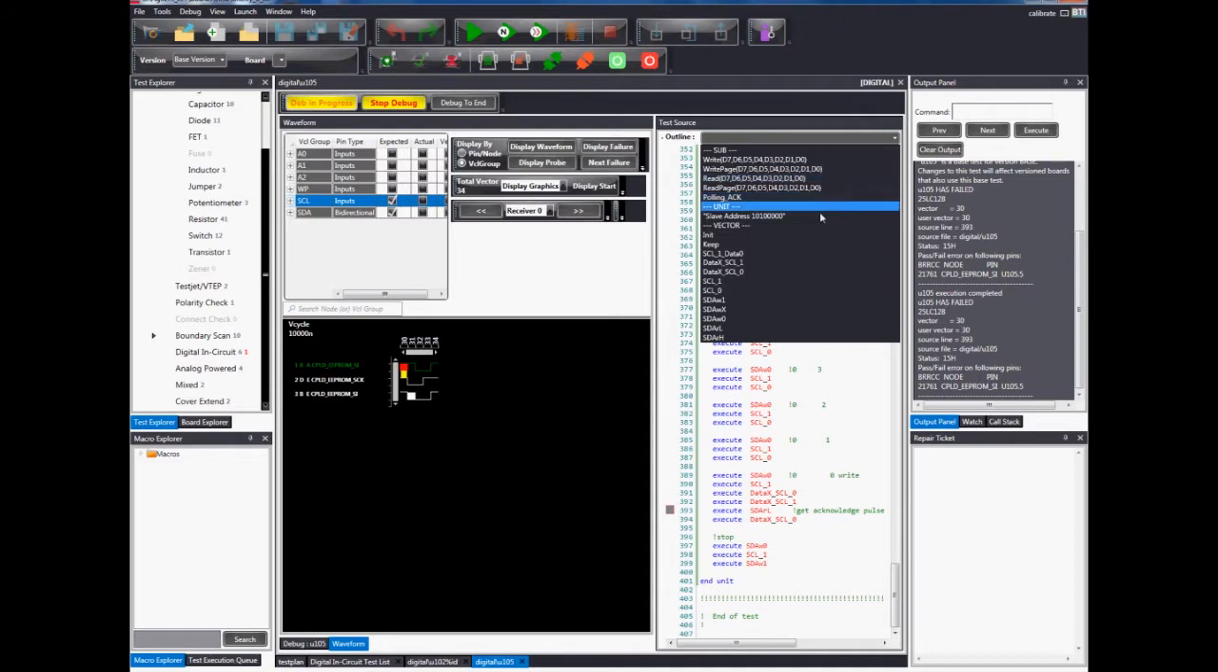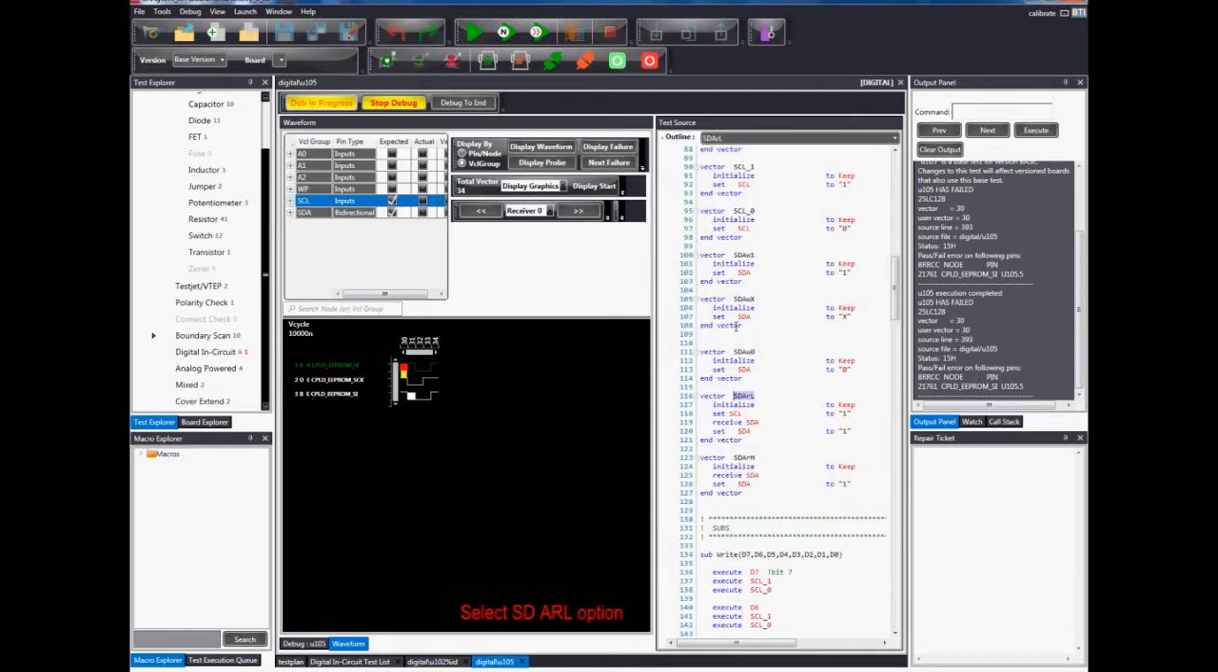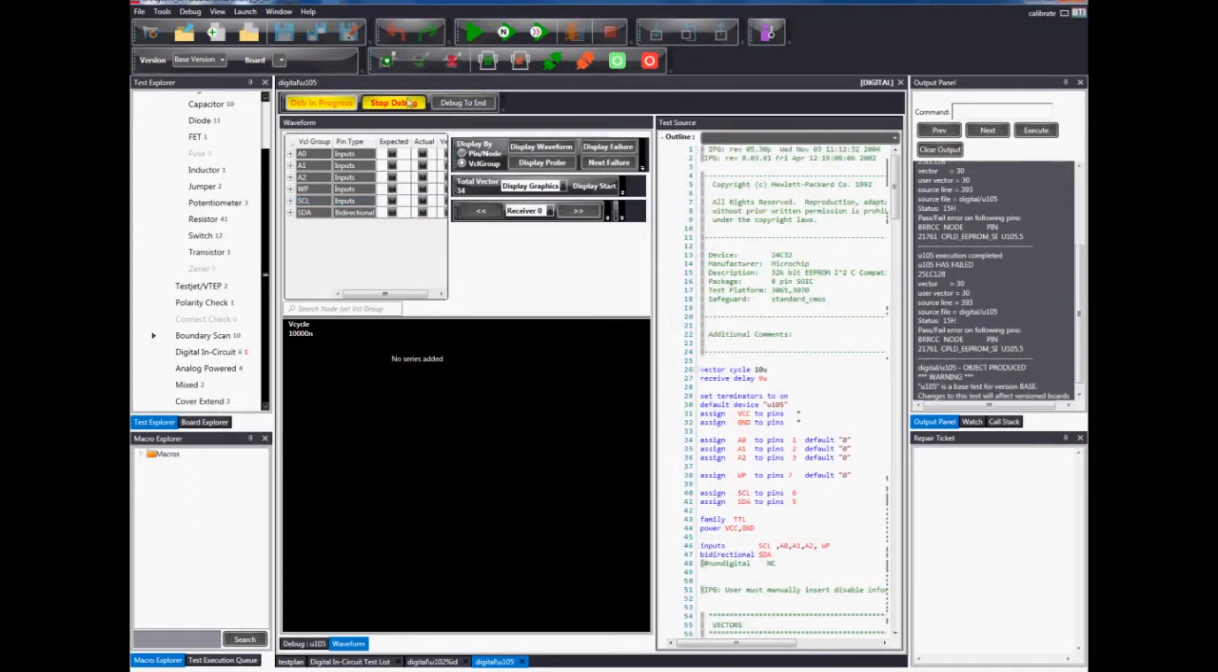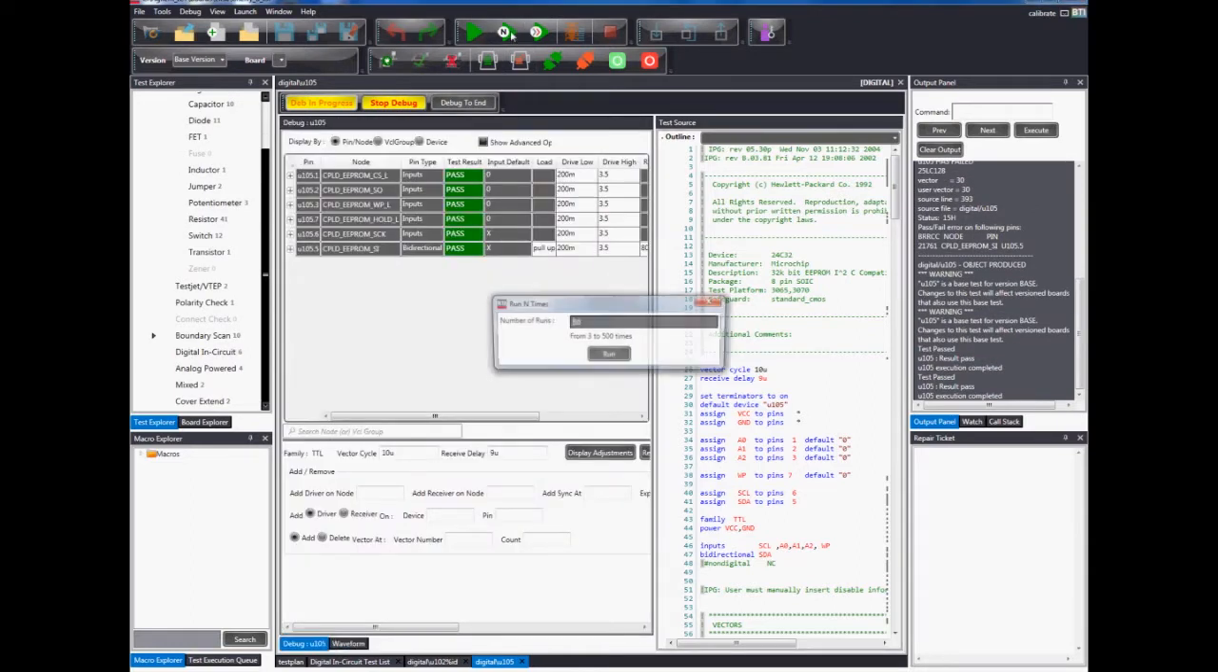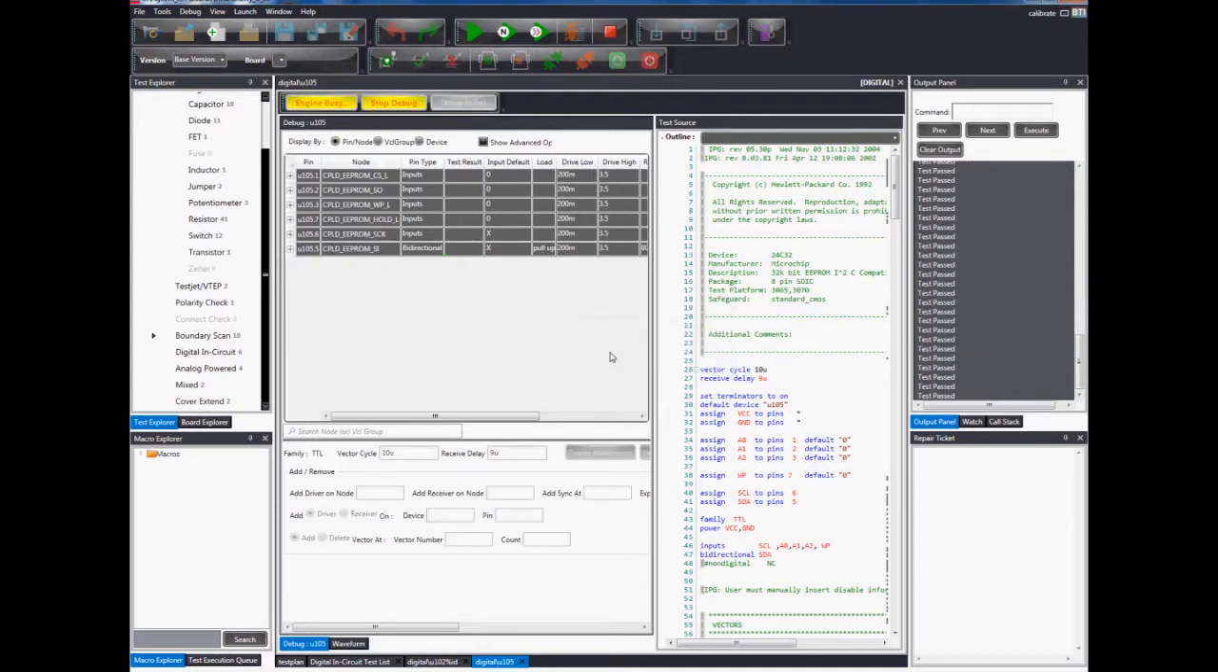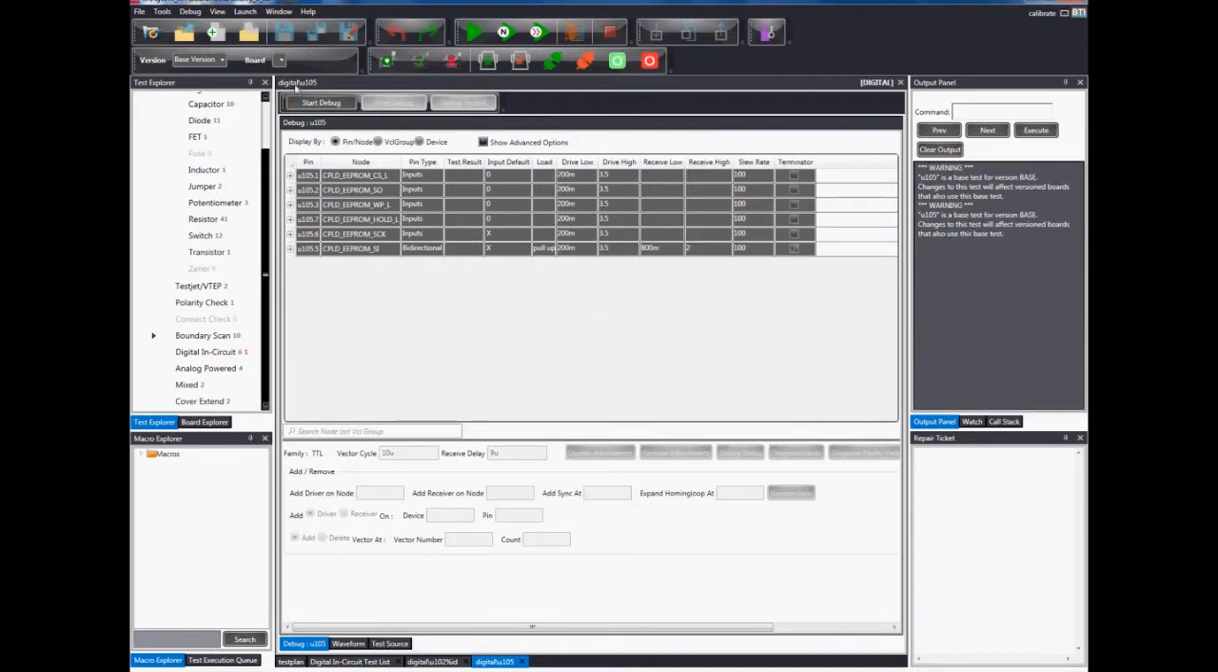In this failed case, the vector SDARL needs to be modified. Edit the test source accordingly and save and compile after. Stop the debug process and start it again. Run the test once and n times after to ensure reliable test results.